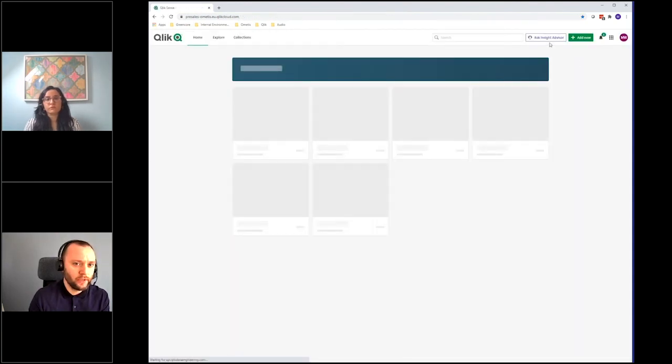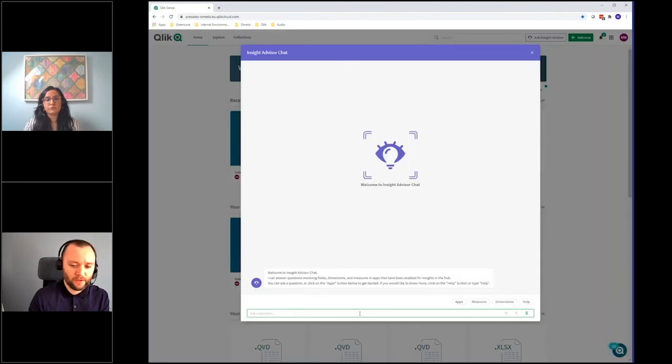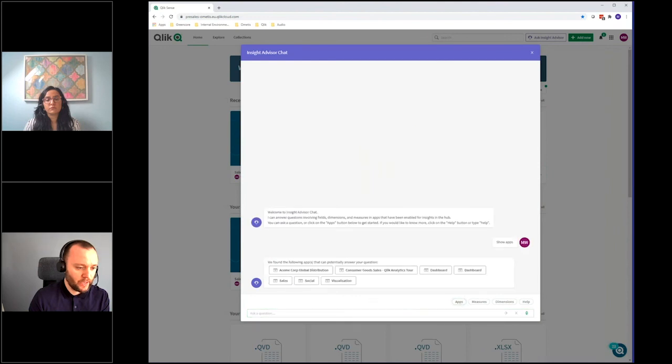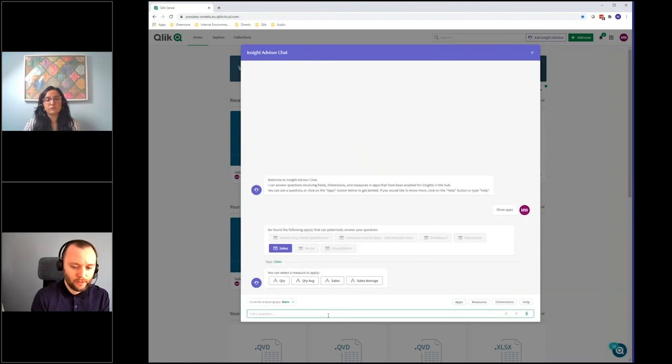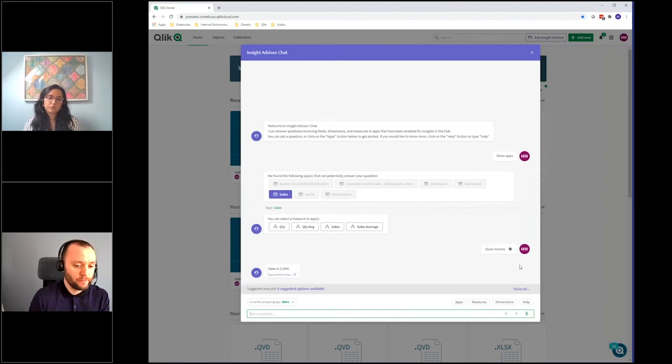I'm now going to go back to my hub and show you that you can use that in the Insight Advisor. So if I go into Ask Insight Advisor, and filter it down to my application just to make sure it uses that app, I can then start saying, show me income. So rather than show sales, you can now see it returns the sales value, even though I've used the terminology of income instead.